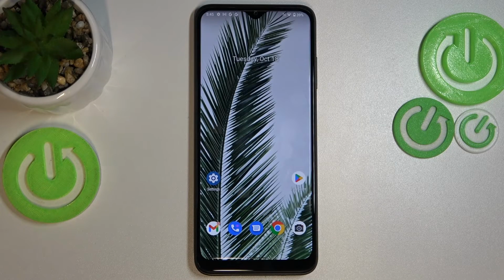Hi everyone, in front of me I've got T-Phone 6 Pro and let me share with you how to change date and time on this device.